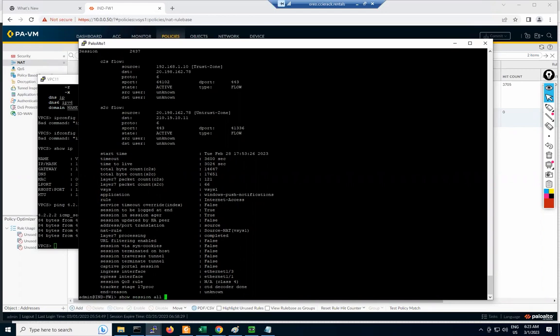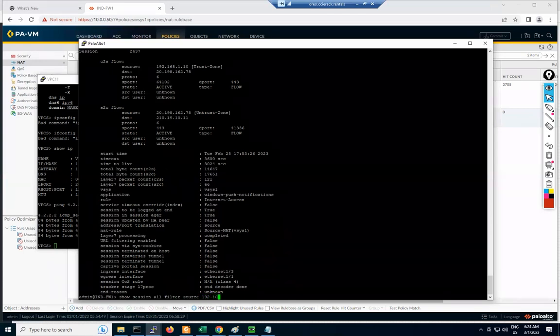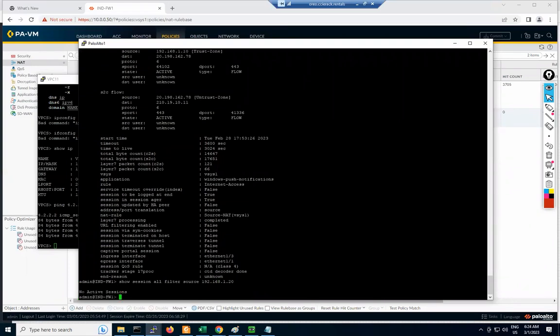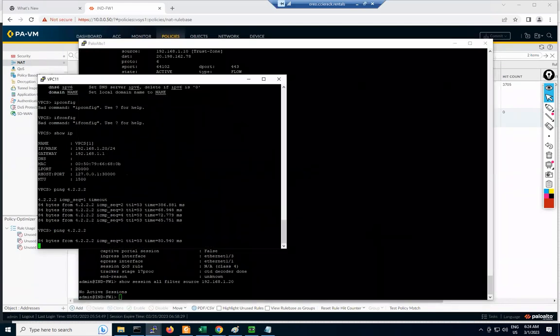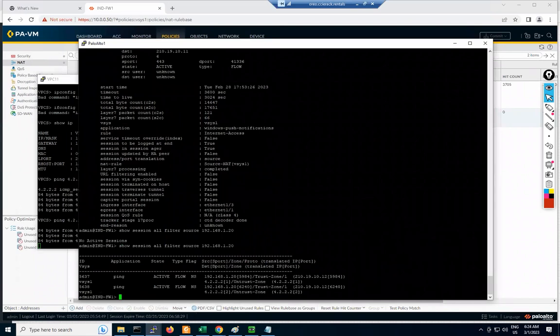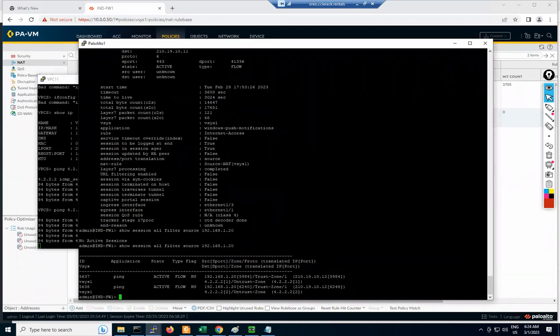session all filter source 192.168.1.20, right? Okay? No active session because this one is already done. See, ping, right? So right now, guys, I'm getting only the session for this. So guys, you can note down this command, okay?